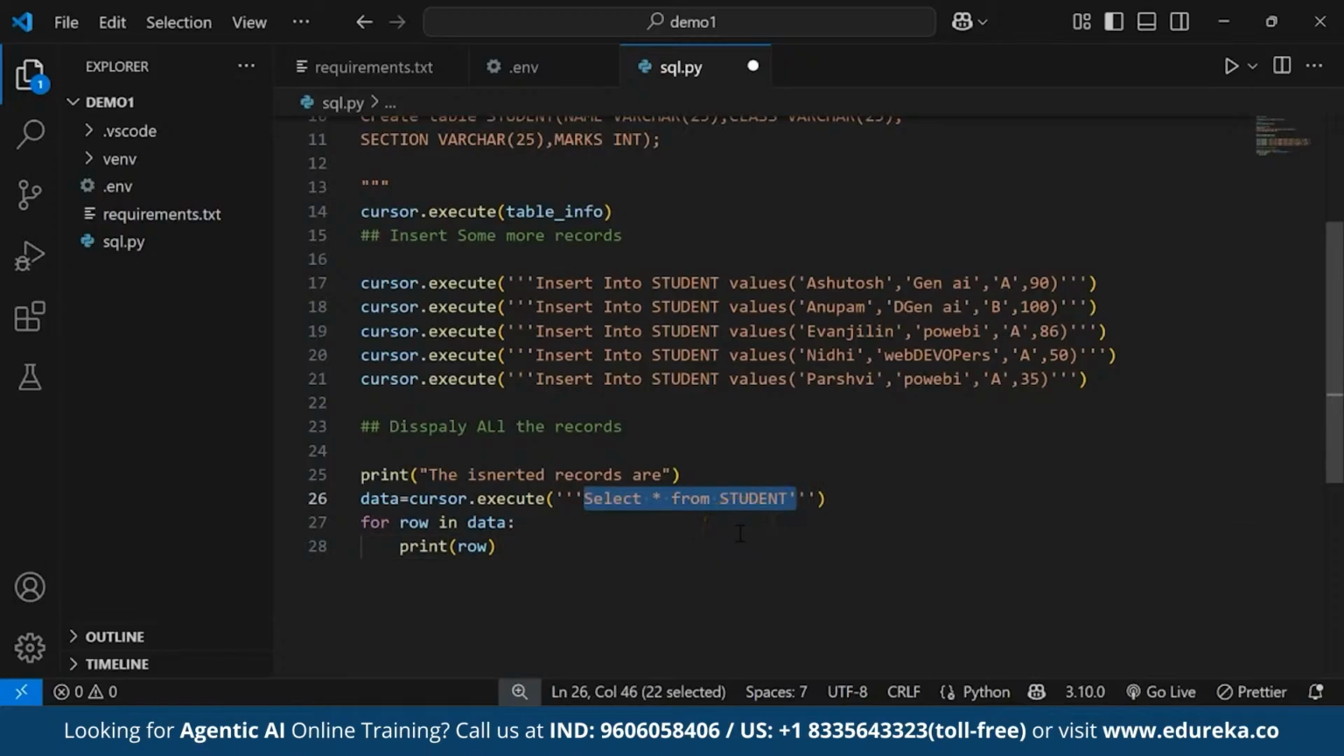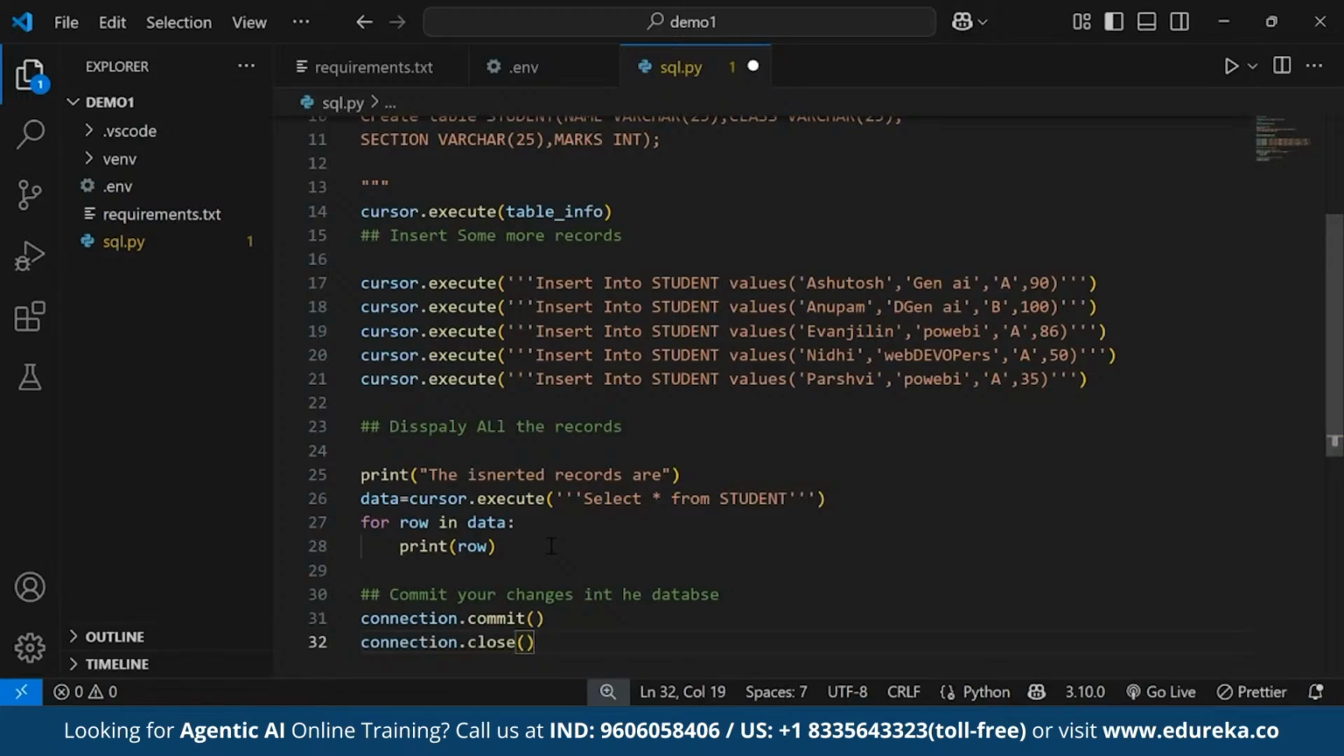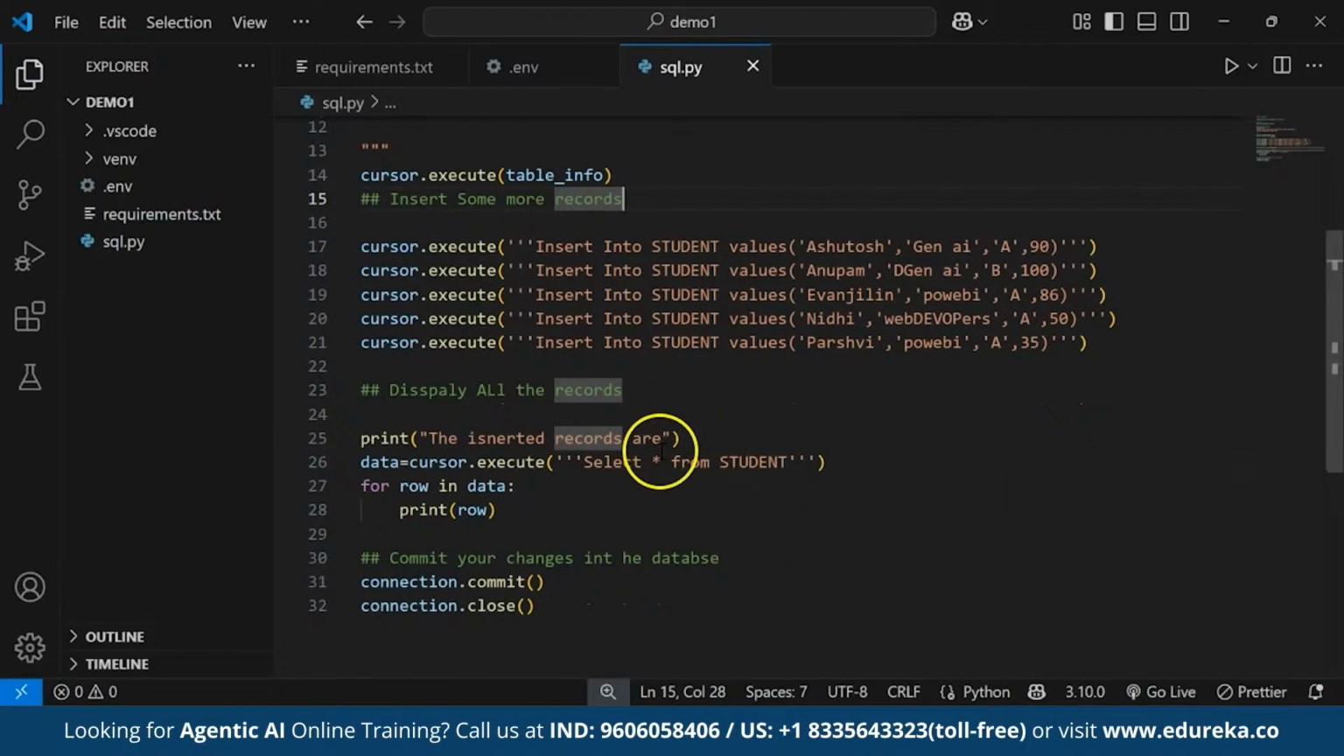The select star from student query fetches all the data from the table. The for loop iterates through the records and prints them one by one. And finally, we commit our changes and close the database connection. For that, we'll write connection.commit and then connection.close. The .commit function ensures all the changes are saved in the database. The .close closes the connection, freeing up the system resources. And that's it. We have successfully created a student database, inserted records, and retrieved them using SQLite and Python.